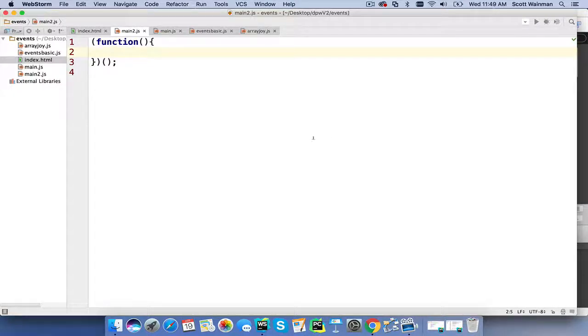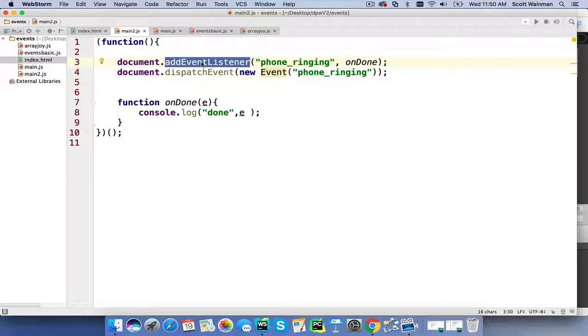Now in JavaScript there's a catch. You can only dispatch events and listen for events on a DOM element or the document itself. You can't just create a generic object and have that object have the ability to dispatch or listen for events. So notice the code that we have here. The event listener is on the document, and the document is also dispatching the event.